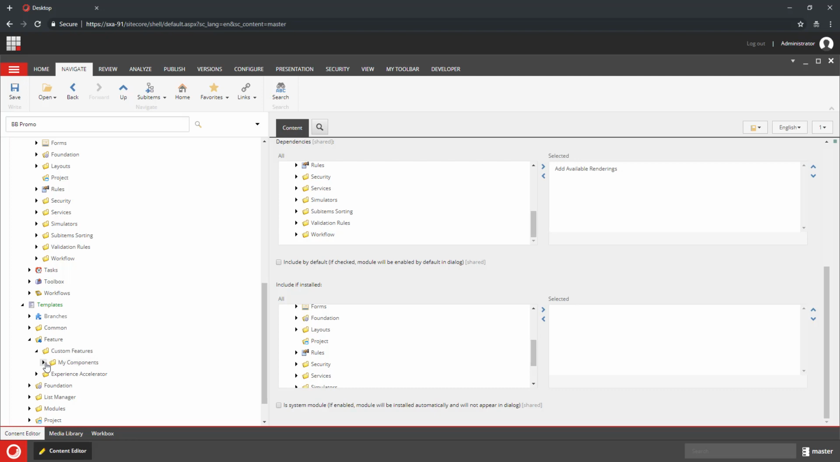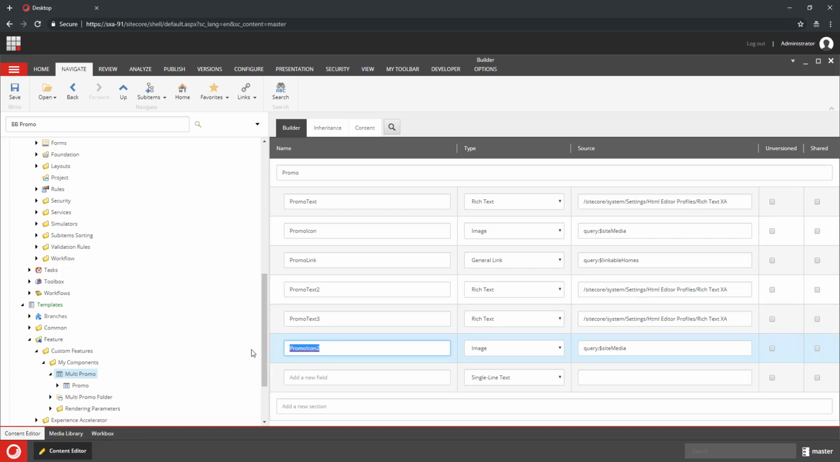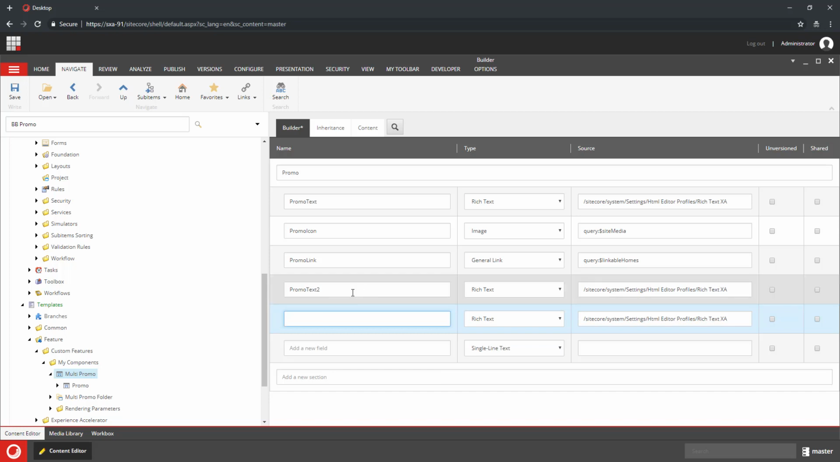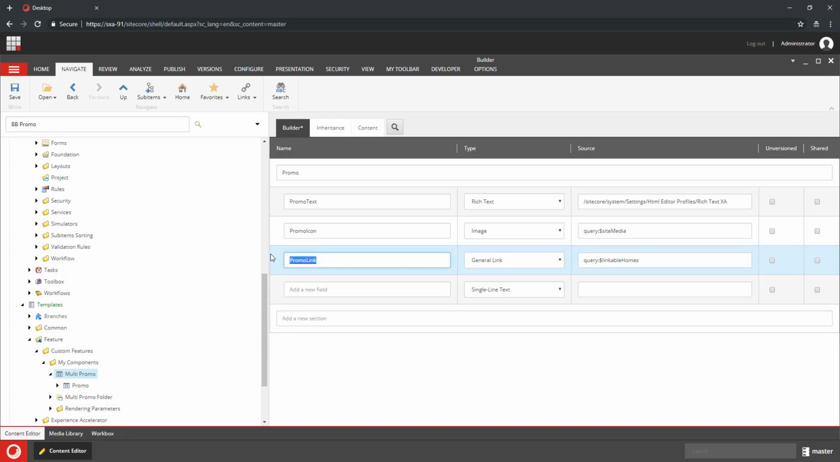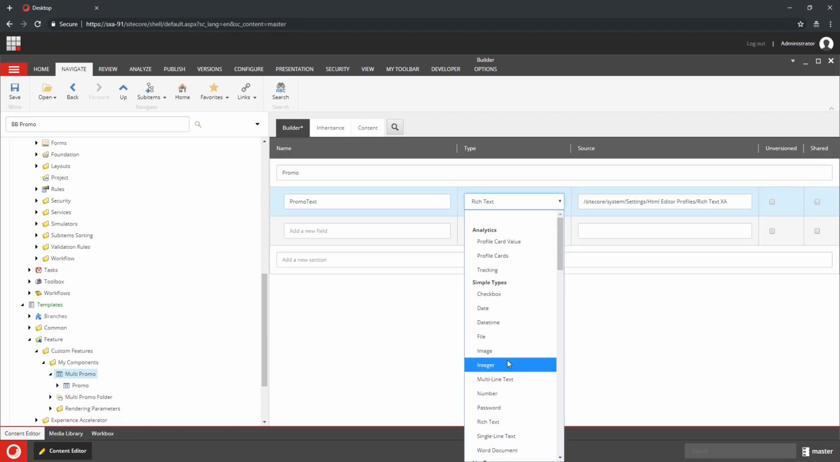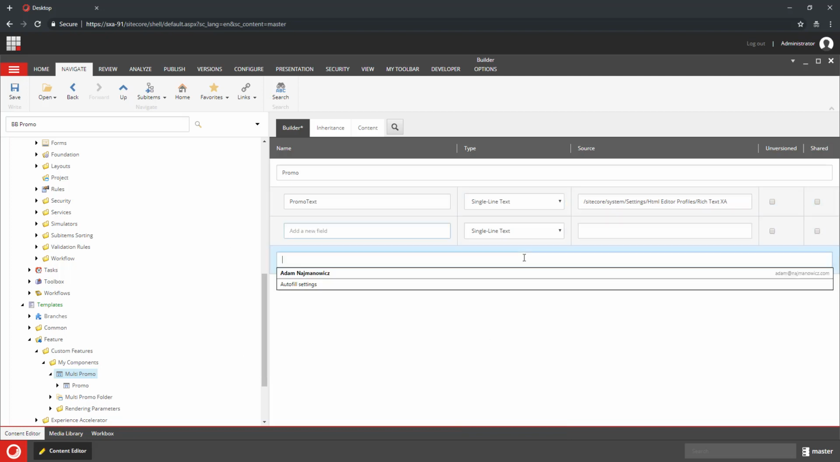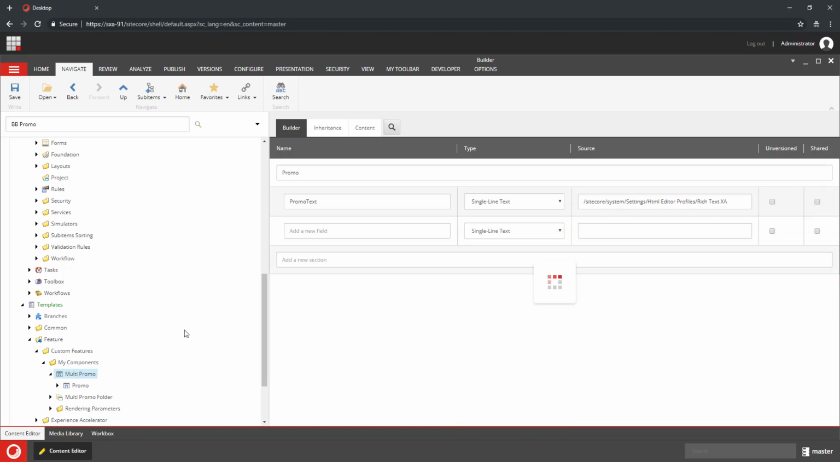The scaffolding created a data template for my multi-promo, a folder, all of the elements that I need for my component. I'm going to, however, delete the unnecessary elements. I just want a promo text, and it doesn't even have to be a full rich text. A single line text is enough for my purpose.